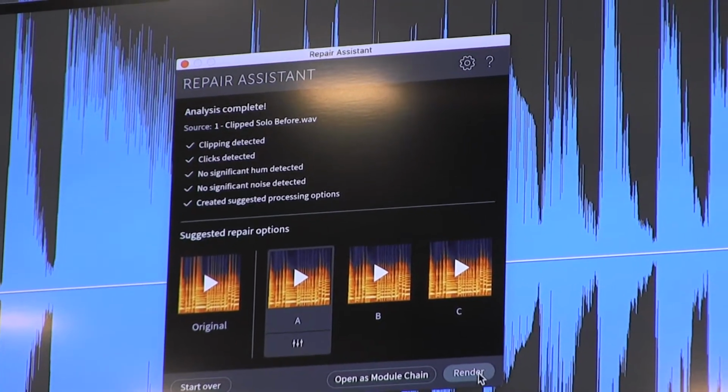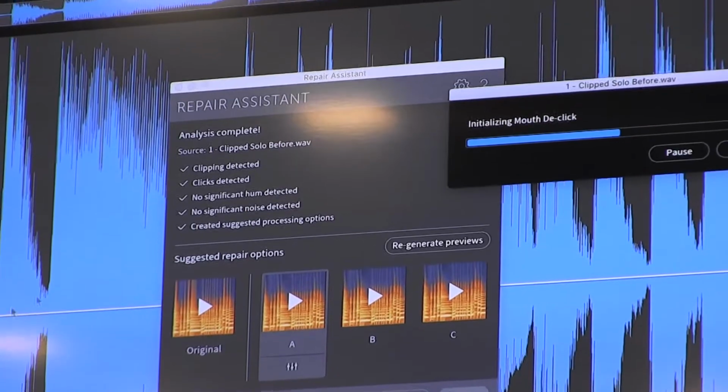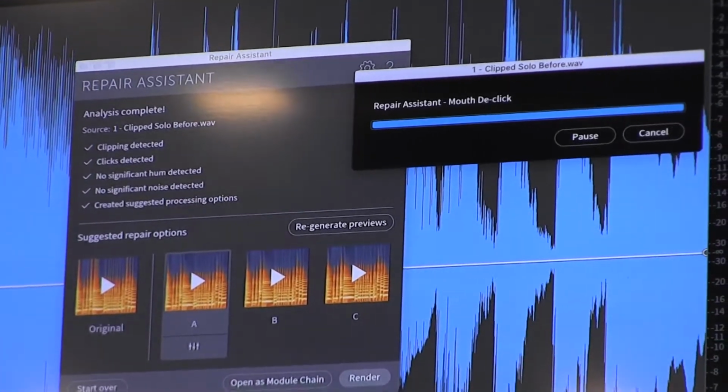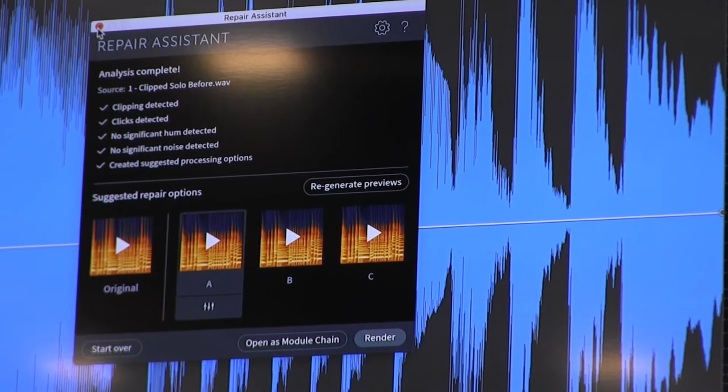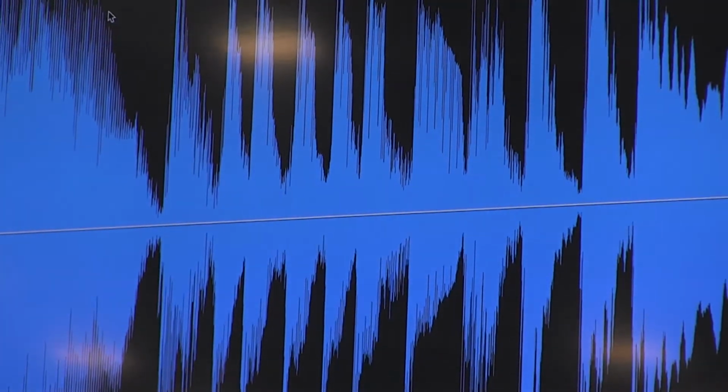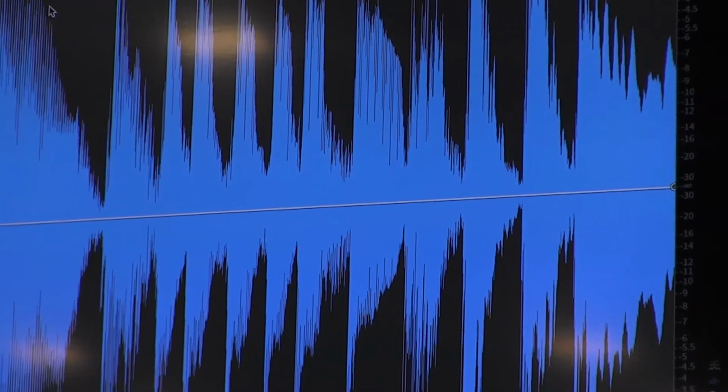So when I hit render, you can see the change occur in the waveform. A lot of those transients have been brought down so that it should be a super clean recording. And we'll just do a quick playback to confirm.